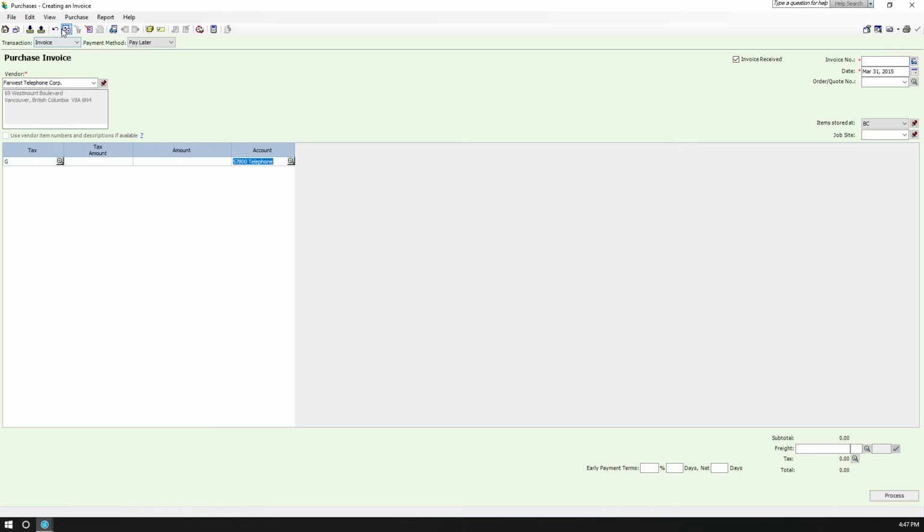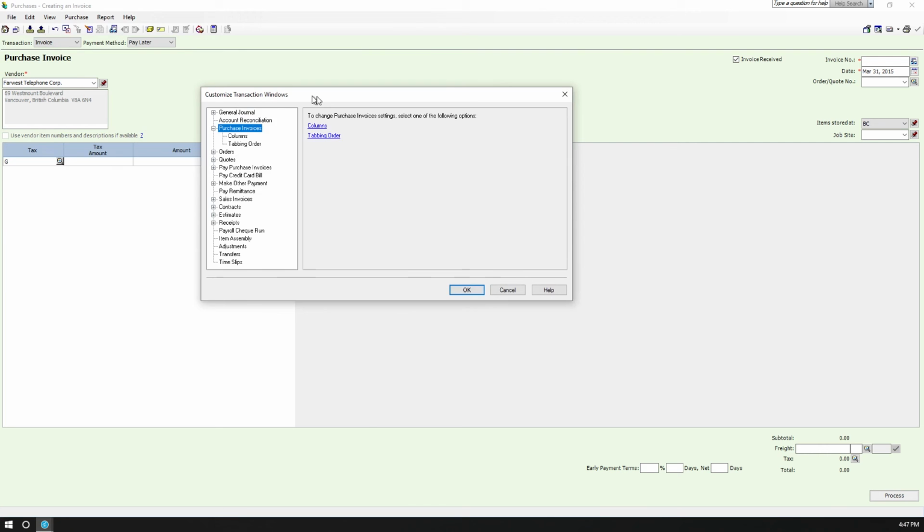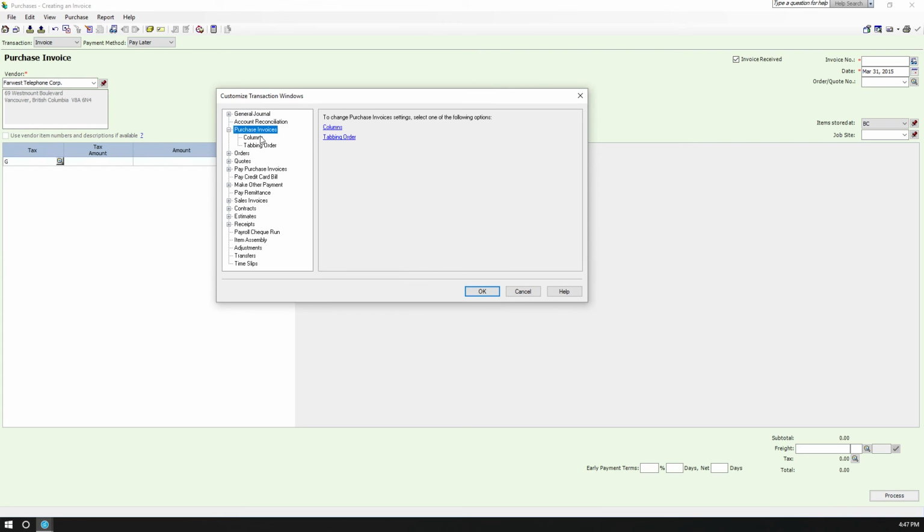All you have to do is click up this icon up here that says Customize Transaction Window. Go on the left-hand side, go to Purchase Invoices, Columns, and check off the ones that you do not want to show up.